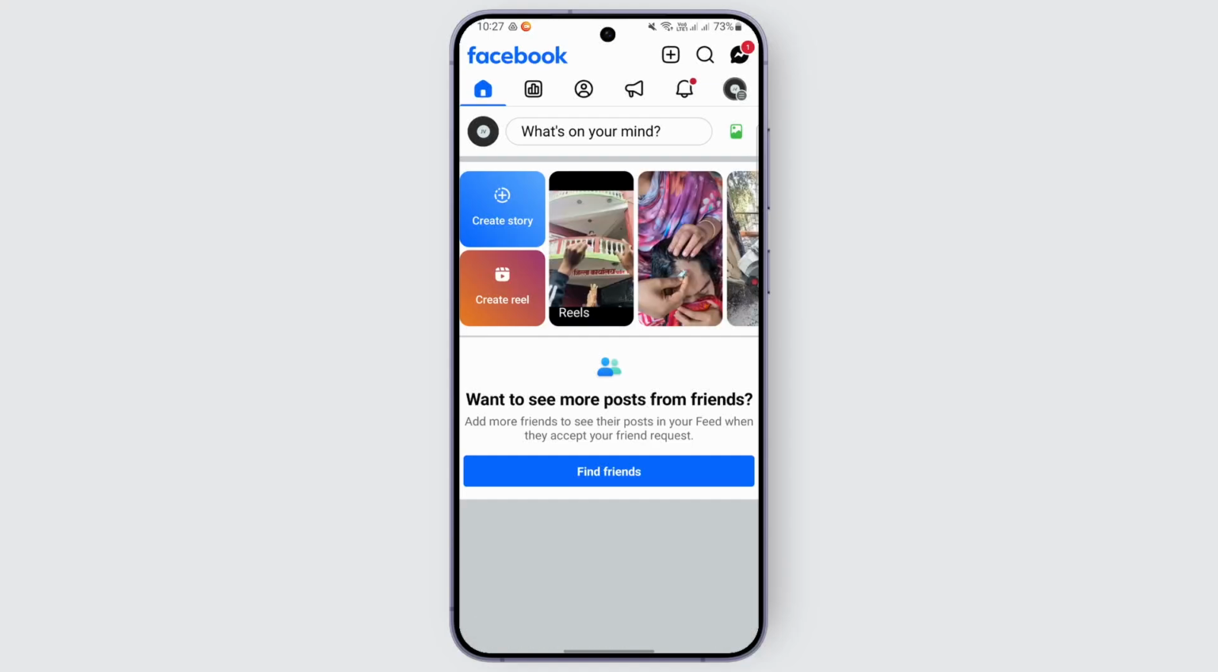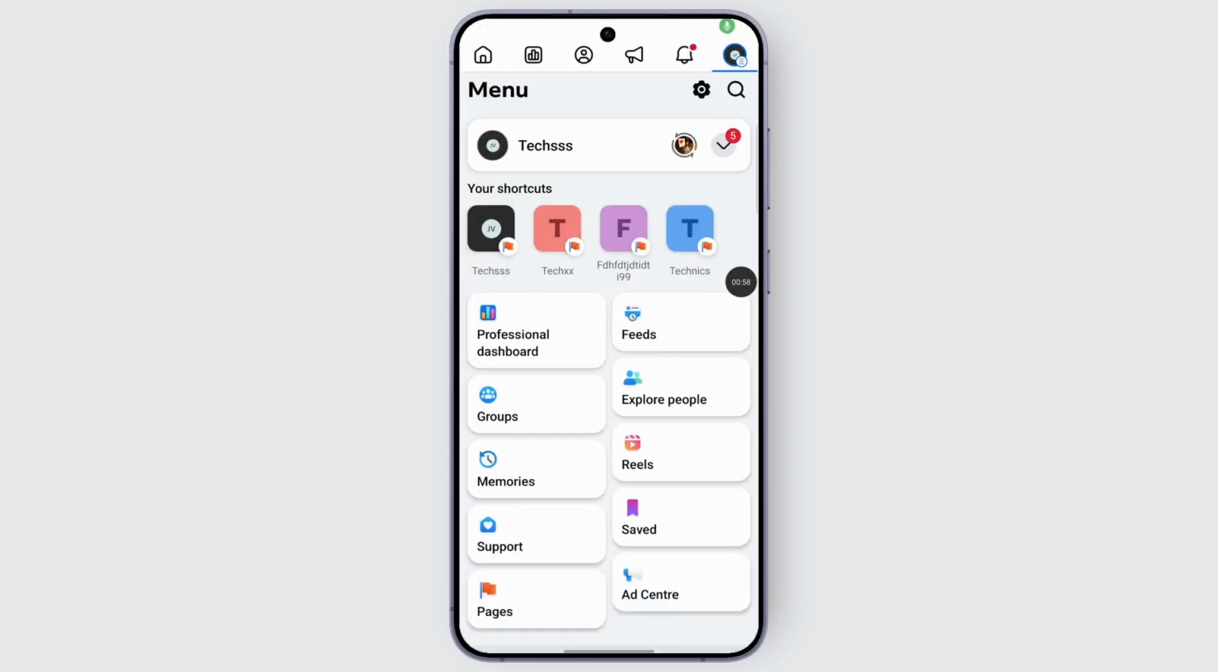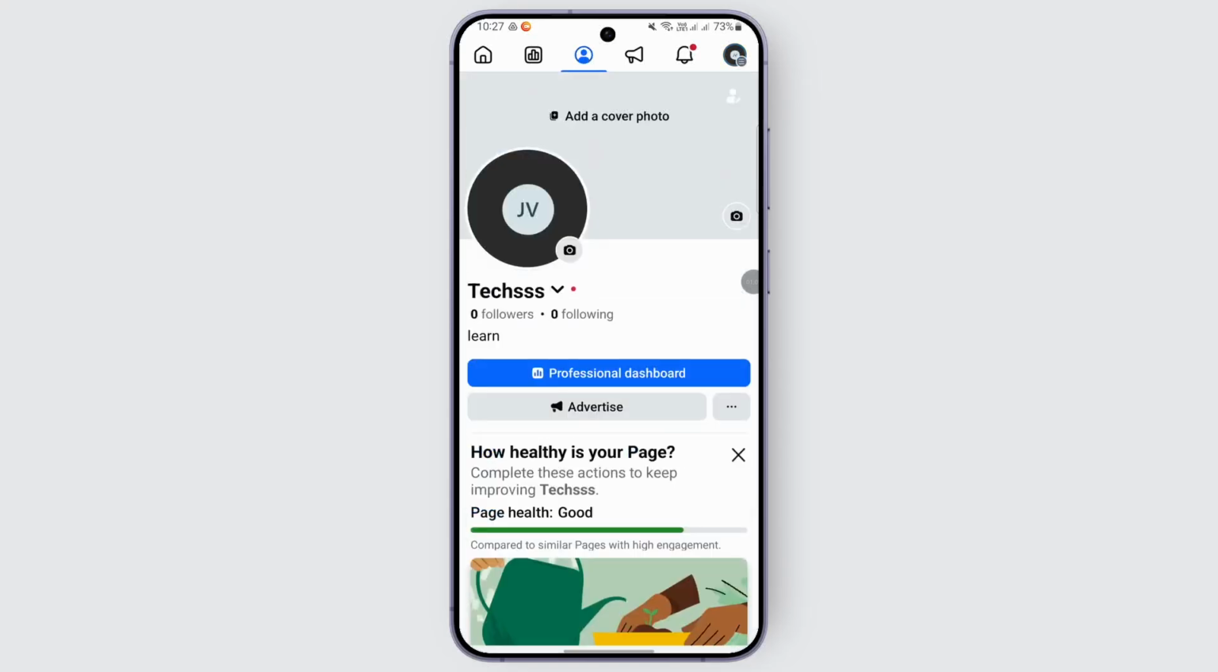So you need to go ahead and look out for your profile. You can tap on the menu at the top. And from here, go ahead and tap on your profile and open up your page here. So this is my page right here. So now in order to invite our friends to like our Facebook page, we can use the invite option or the share option. So you can just go ahead and tap on the three dots.